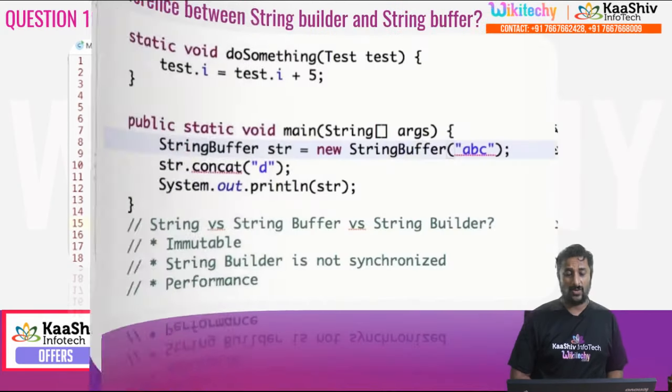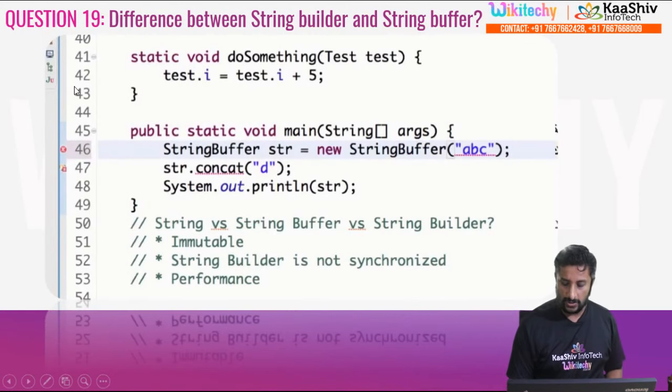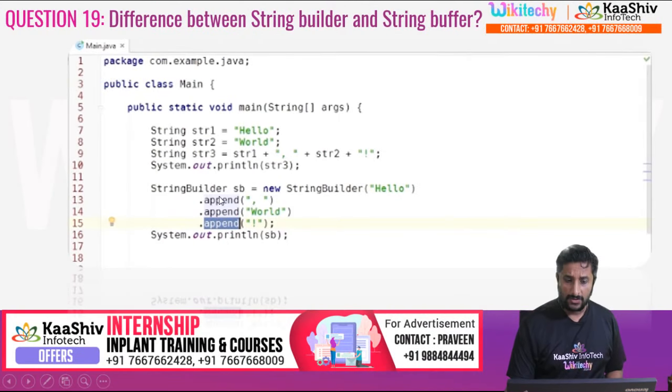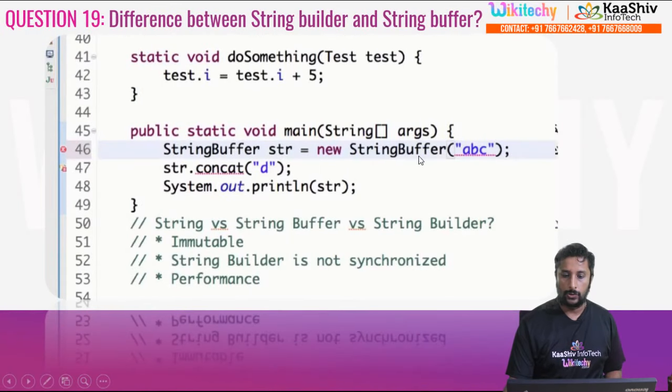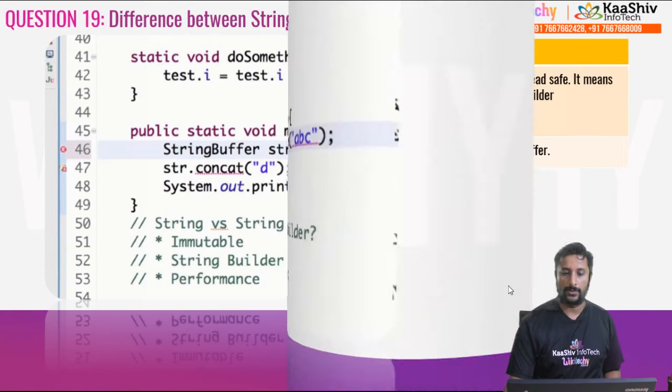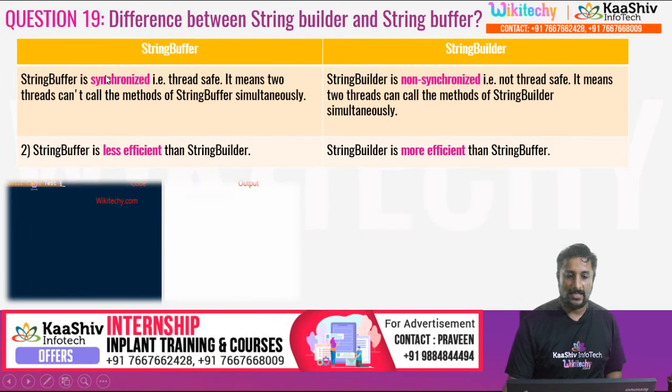So what is StringBuffer in that case? Instead of StringBuilder and appending, I'm using StringBuffer to concatenate. Let's see the difference between StringBuilder and StringBuffer. StringBuffer is synchronized, which means two threads can't call the method at the same time. StringBuilder is non-synchronized, so StringBuffer is thread safe and StringBuilder is not thread safe.